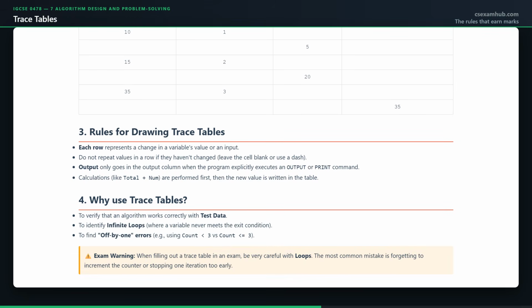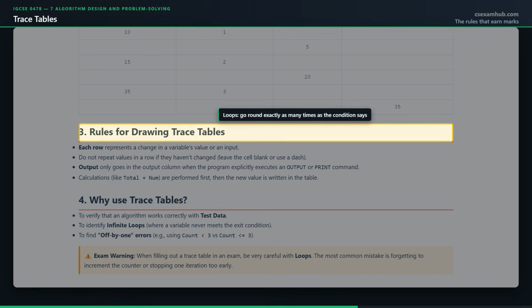The rules to follow, and each one corresponds to a way marks are lost. 1 column per variable, plus a column for output, and output is not a variable, so keep it separate. Add a new row when a value changes. Do not overwrite a value in place, because the history is the point. Trace what the code says, not what you intended it to say. Work strictly line by line in the order the algorithm actually executes, which means following the loops and branches rather than reading down the page. And put the test data in before you start, so you are not inventing inputs as you go.